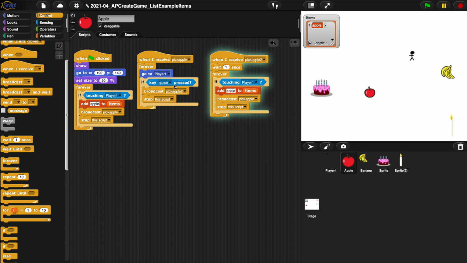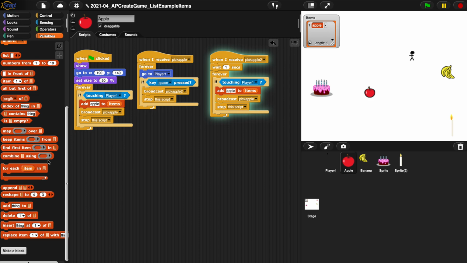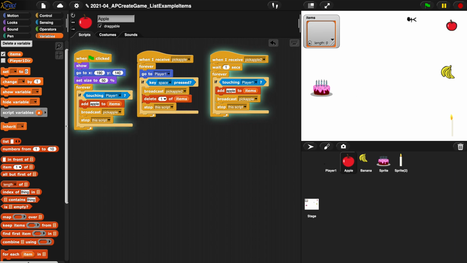Well, when we broadcast pick apple 2, that's when the space key is pressed. That's when we're dropping the apple. So that's when we want it removed from the list. Now, you might be thinking, well, where's the delete from list thing? Well, it's right here, delete one of list. We could say delete one of item, and that could work, right? Watch this. That might work.